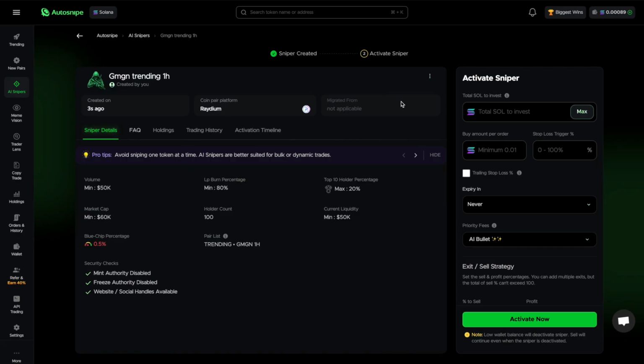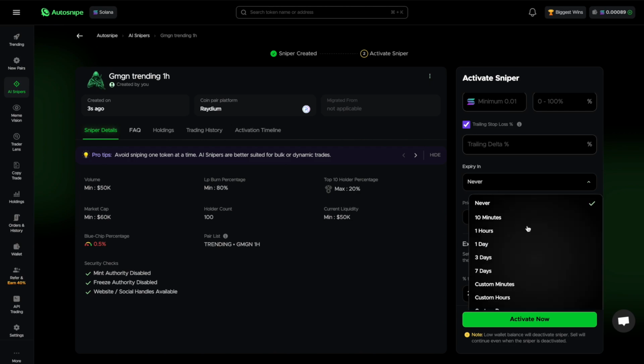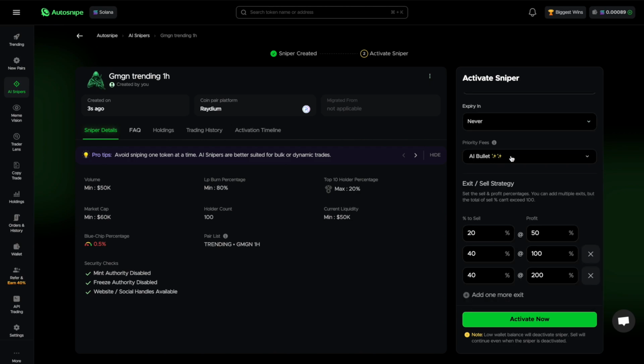That will bring you to a new page here where you can confirm all the settings you just chose and activate your sniper. Just put in the total amount of SOL you want to invest, the amount you want to buy per order, your stop loss if you want one. Again, since last time they have also added this trailing stop loss to the AI sniper, which I would highly recommend. You can set your expiry down here, which is just how long you want the bot to run for. Again, your priority fees and your exit strategy down here.